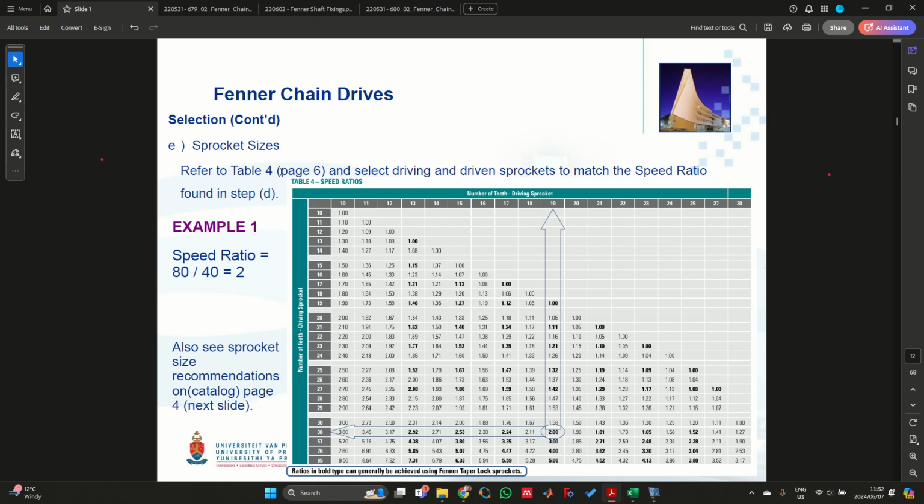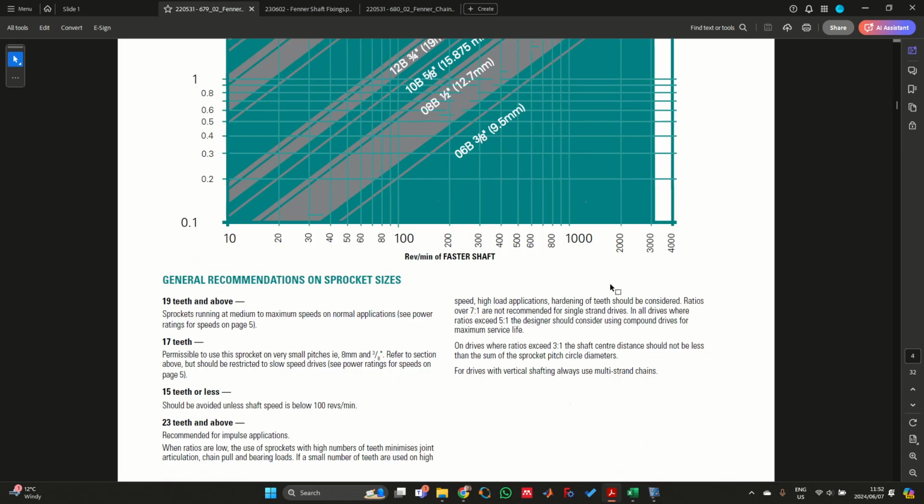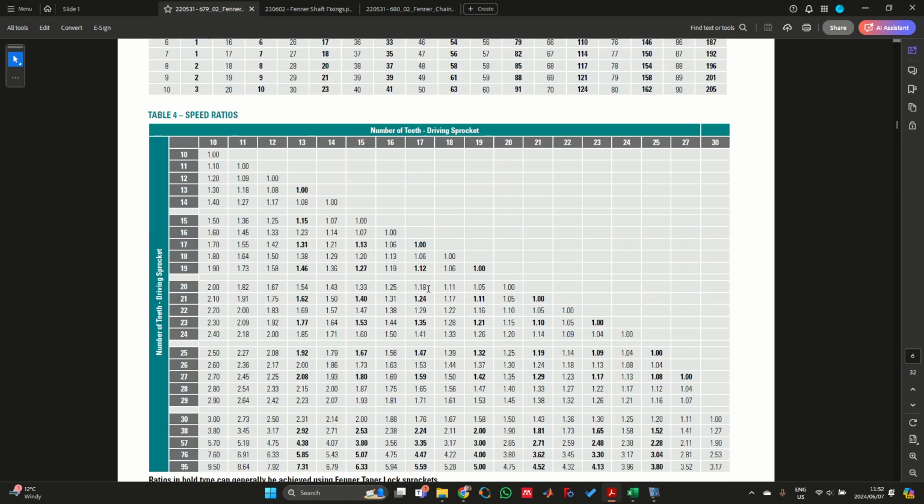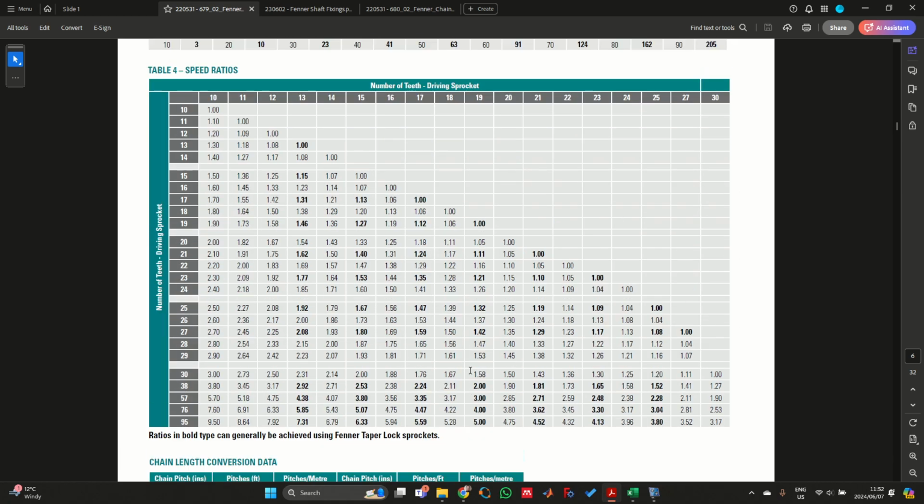So this is given in table 4 on page 6. So if I head down to page 6 over here, you'll see there are a few cases where I have a speed ratio which are not in bold, but it's still 2. In my case, since I don't have any space constraints, I would rather want to select a ratio which is in bold. So if I look over here, I can see that the 2 speed ratio that I calculated over here is given in bold. So that means that one of my sprockets is going to have 19 teeth and the other sprocket is going to have 38 teeth.